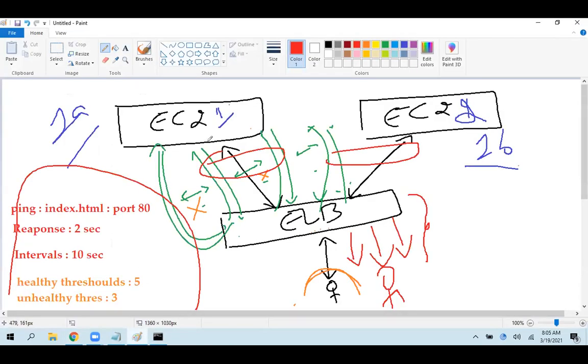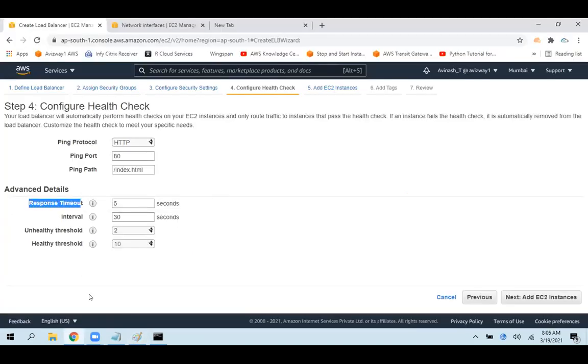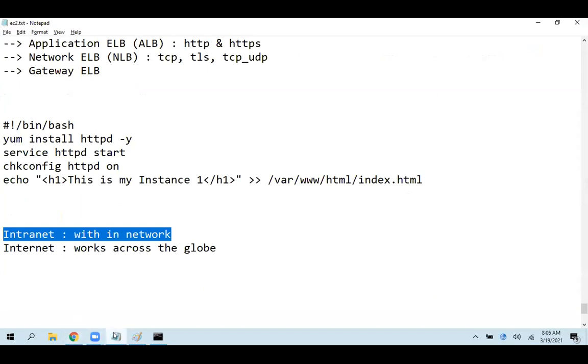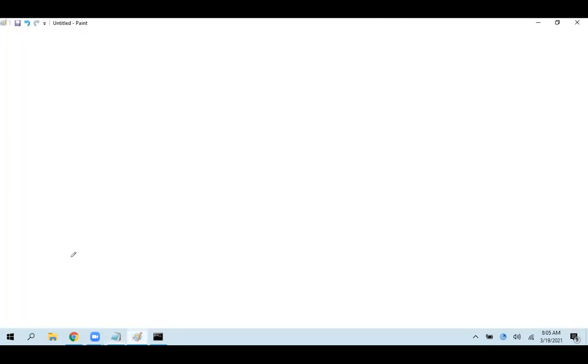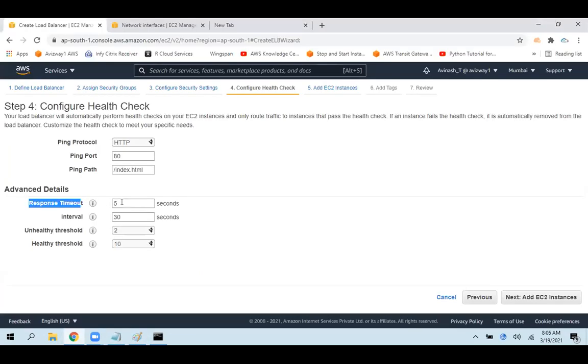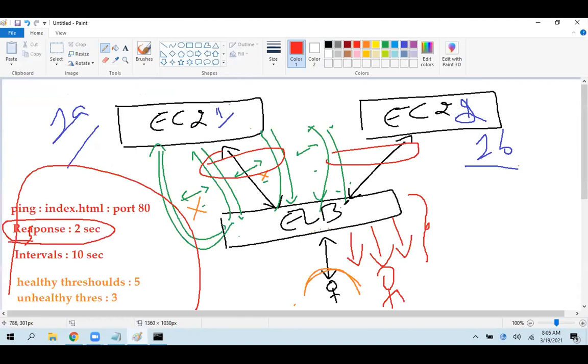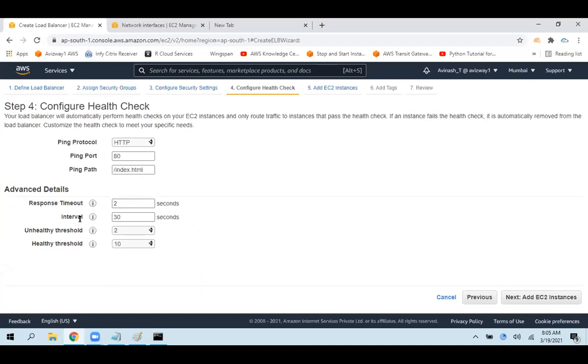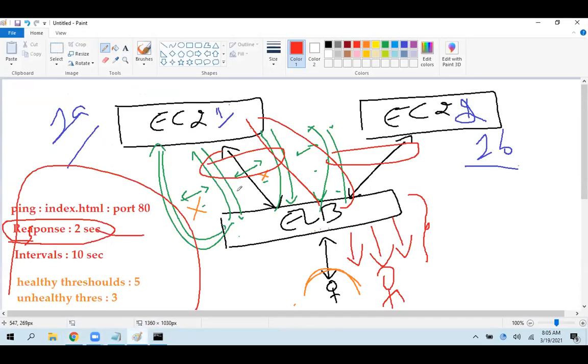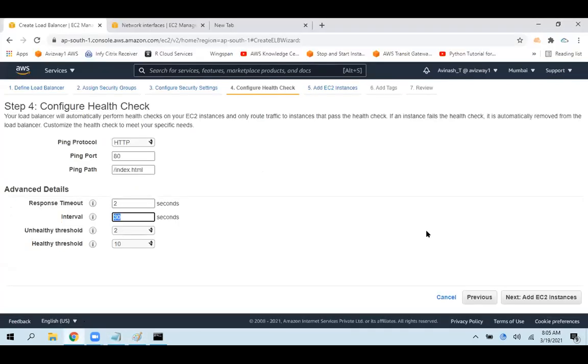Now, whenever this ping operation happens, the response timeout is a value you are expecting here. The response timeout here is 5 seconds. I'm going to make it 2 seconds. That means whenever my load balancer performs a health check here, it needs to give a reply within 2 seconds. First thing. Interval, how frequently? So that is the interval value. Okay, I'm going to give every 10 seconds. For every 10 seconds, it will go and perform the health check.